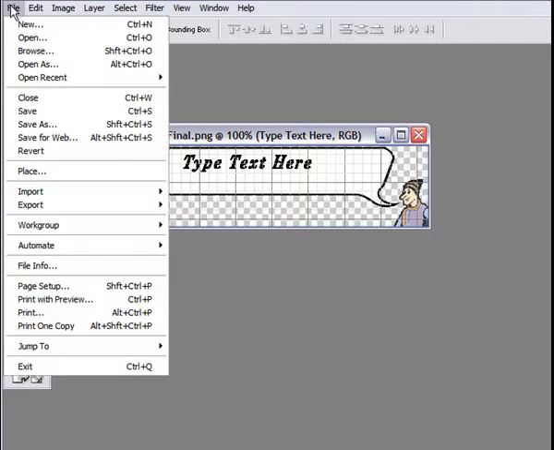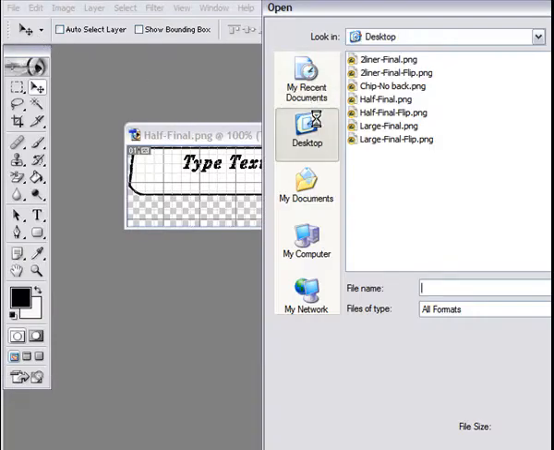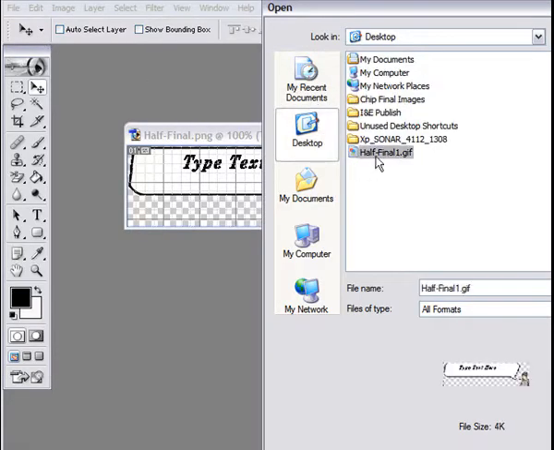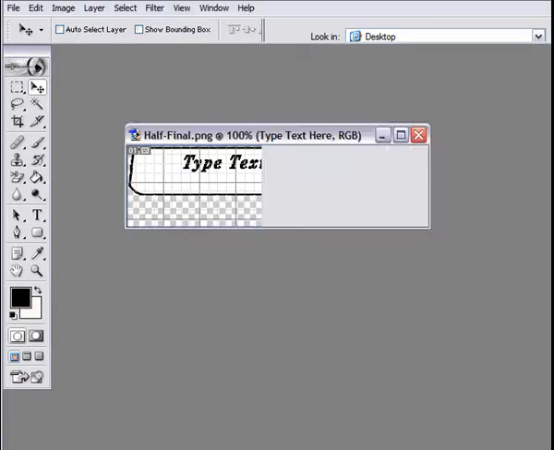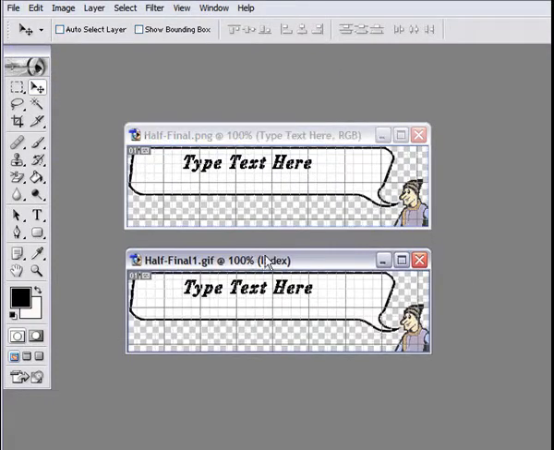And then if I open on my desktop the one that I just saved called Half Final 1 and say Open, you'll see when I open it, it has the text layer as 1. So now that's an image including that text layer. That's all there is to it. Then I can take that image and drop it on my website or my blog.